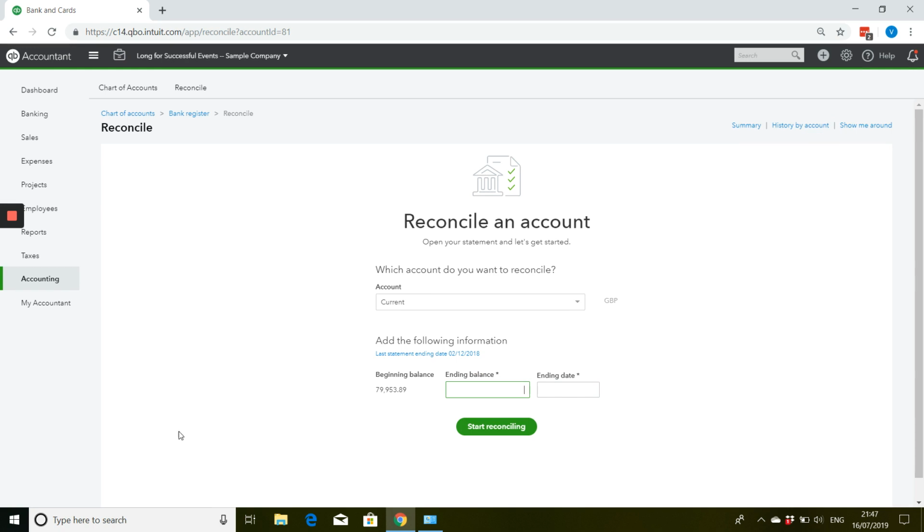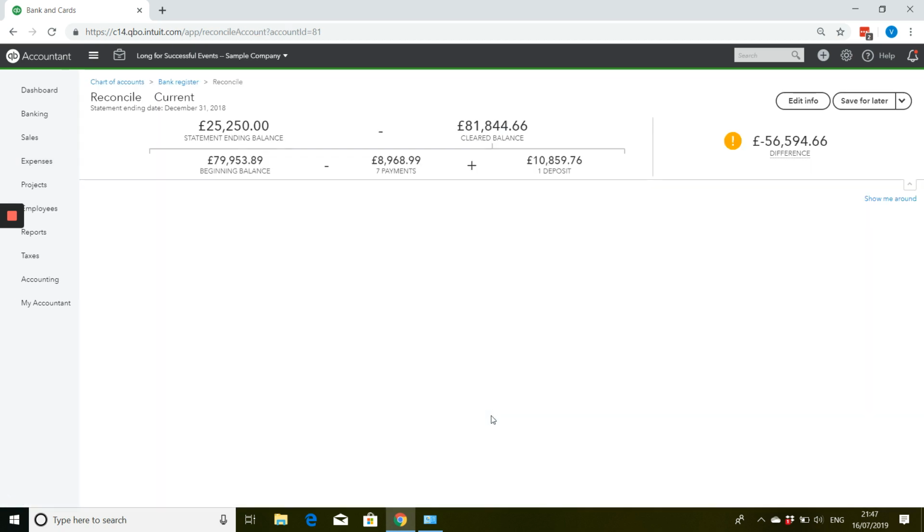I'm just going to think up an arbitrary balance here because I know it's not going to match because we haven't got exactly everything on there. And I'm going to say we're reconciling for the month ending 31st of December 2018. Because the last one on there was up to the 2nd of December, as you can see. So I'm going to start reconciling.